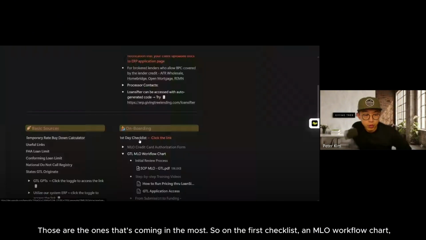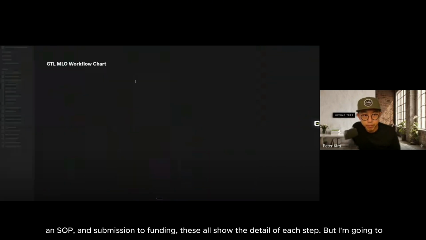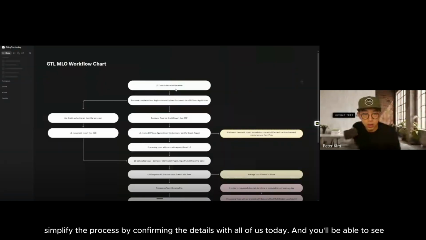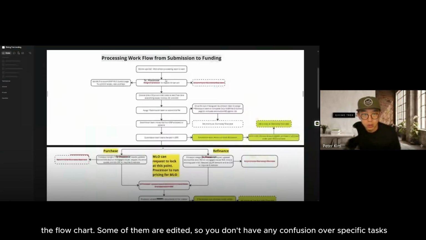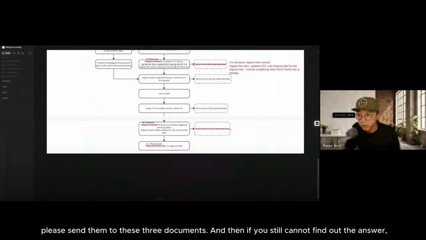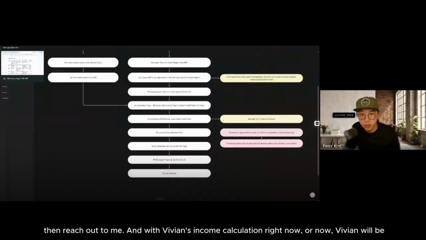So on the first aid checklist, an MLO workflow chart, an SOP, and submission to funding, these all show the detail of each step. But I'm going to simplify the process by confirming the details with all of us today. And you'll be able to see the flow chart. Some of them are edited, so you don't have any confusion over a specific task that I'm assigning today. So processors, Brenda, if a loan officer has a question about the workflow, please send them to these 3 documents. And then if you still cannot find the answer, then reach out to me.